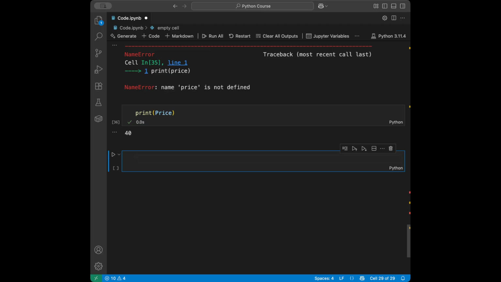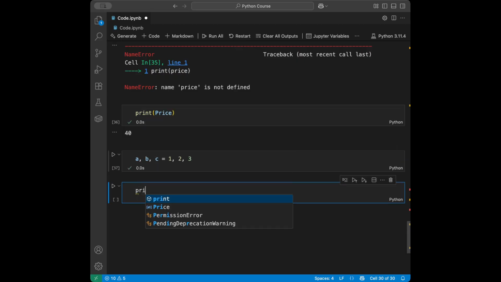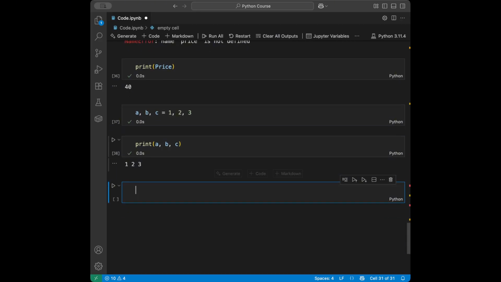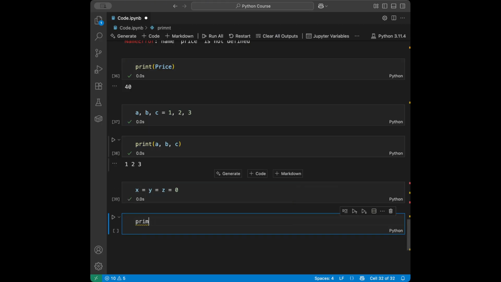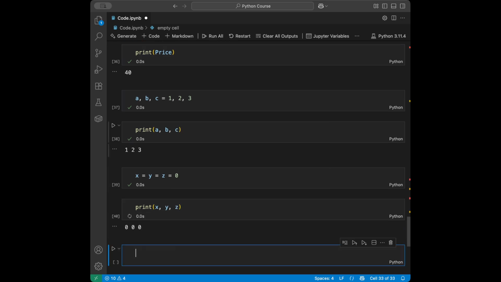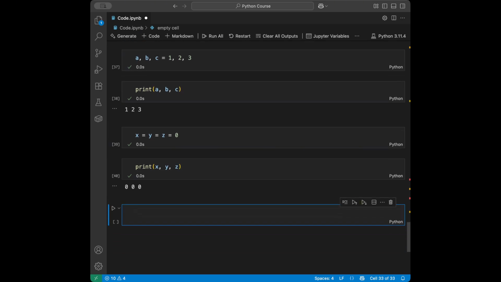Okay, also Python lets you assign multiple variables in one line with commas. So let's say a, b, and c. We can assign them 1, 2, and 3. And if we print a, b, c like this, we are going to see that 1, 2, 3 are assigned to a, b, c. Also, we can assign the same value to multiple variables, like x equals y equals z equals 0. So if we print x, y, and z, we are going to see that we have 0 for all of them. It's useful for shorter code and initializing counters quickly.